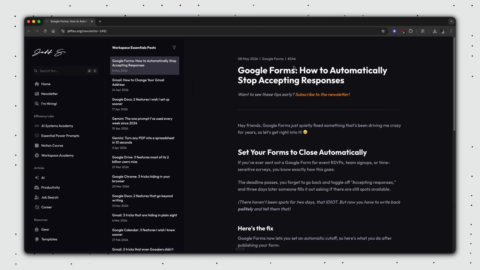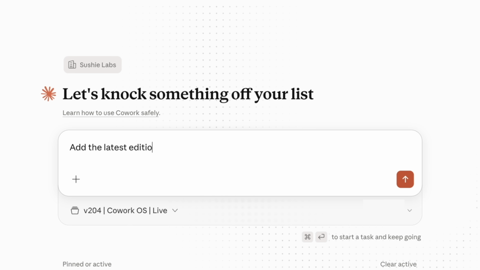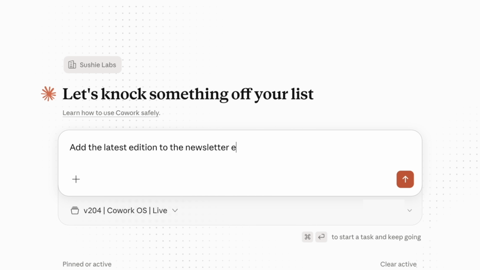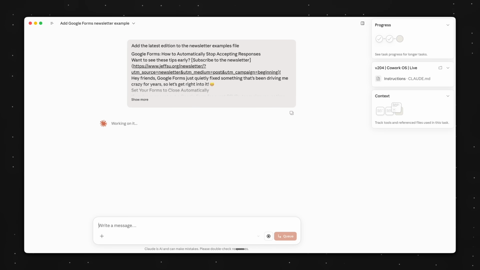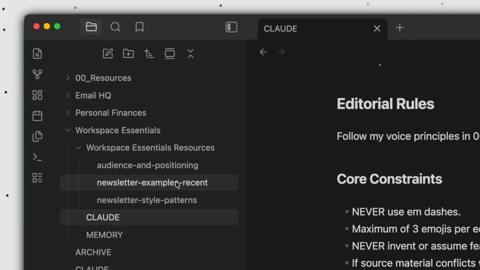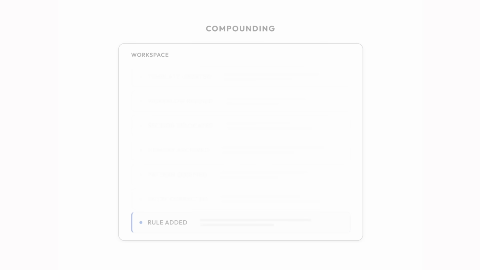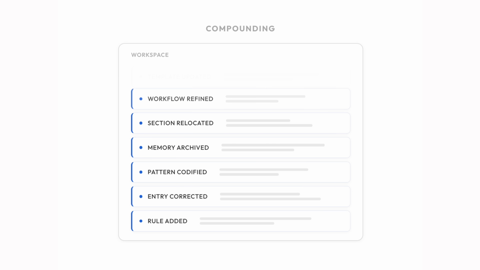And let's say I just published the latest issue. I can tell Cowork to add the latest edition to the newsletter examples file, paste in the copy, let it run, and after a minute, I'm not going to wait, I'm too impatient, it will be added to the newsletter examples recent markdown file. I cannot stress how much of a game changer this is compared to the regular chatbots. This is how our Cowork workspace compounds. Every improvement, every change we make today makes tomorrow's output better.